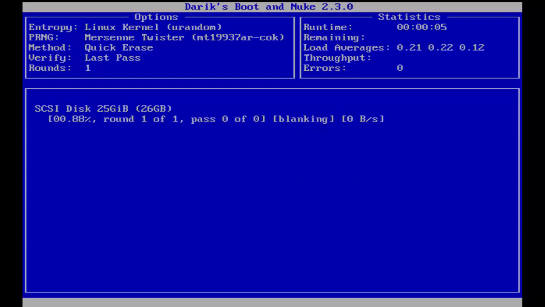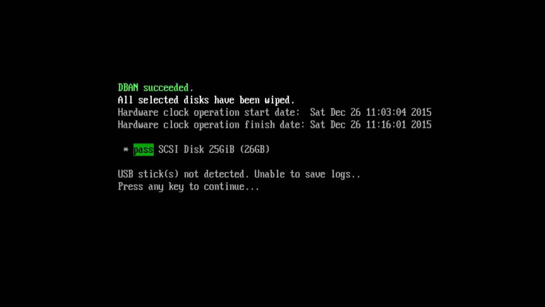So depending on your hard drive size, this might take a little while. So I'm going to let this thing run and I'll be back. Hello everybody, I'm back. It's been about 15 minutes or so. The hard drive has been successfully deleted, and we can see all selected disks have been wiped. You can see the start date and the finish date. So it's pretty quick to actually begin doing this operation, and you can use USB sticks to perform this action as well. I just typically use a CD because I just find it to be a little bit easier.